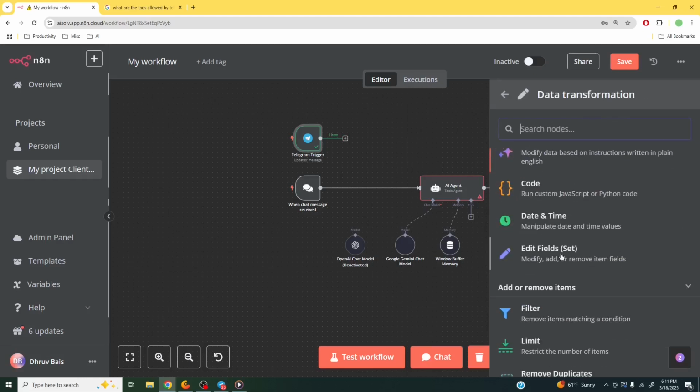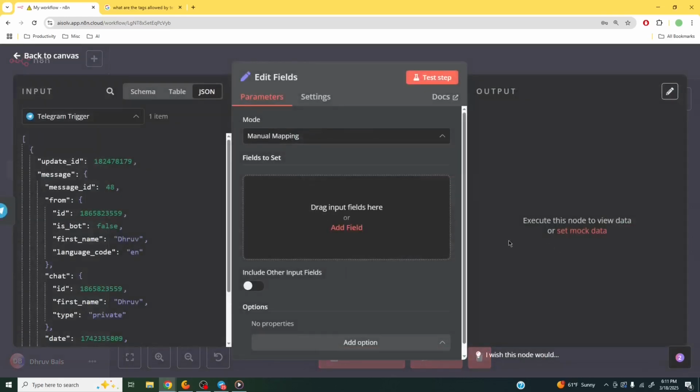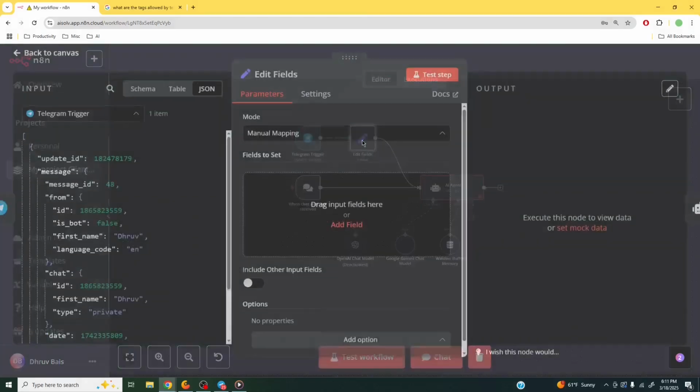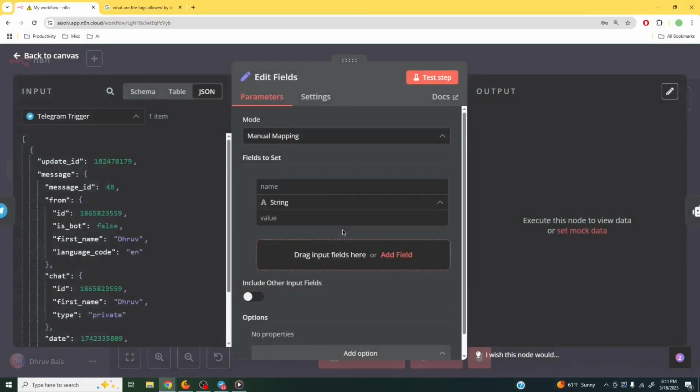And inside here, we have this edit fields node, which allows us to essentially take in data from the Telegram trigger and pick out the important pieces of information and then relabel them so that the AI agent and the Windows buffer memory can understand them. So let me connect this to this. And what am I going to type inside here? I'm going to say add field, and the field that I want to output is going to be session ID.